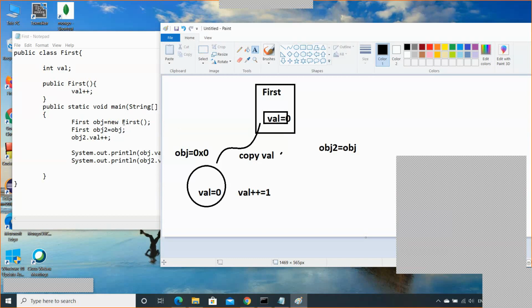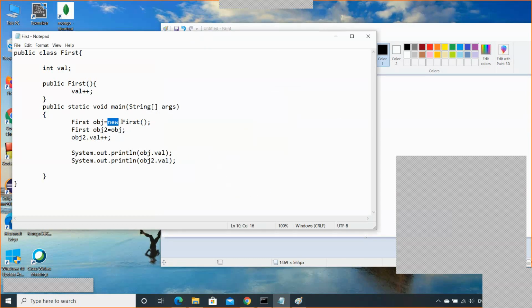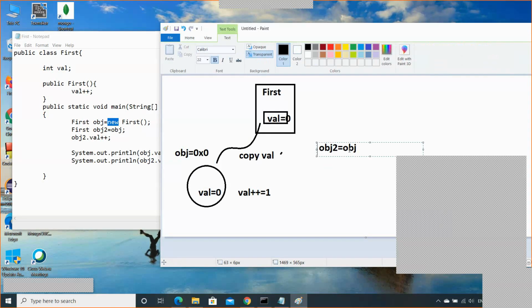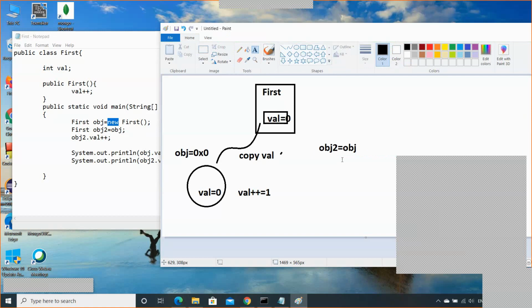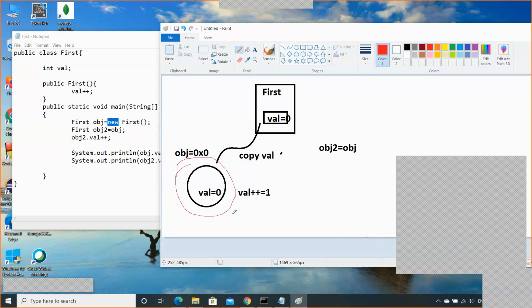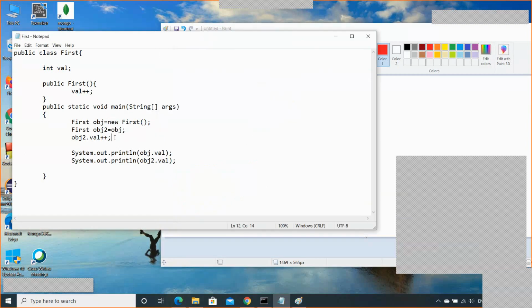There is no new keyword. There is the absence of the keyword new. So when you say obj2 is equal to obj, this means that obj2 is referring to obj. And what is obj referring to? Obj is equal to 0x0. What does this mean? This means this is the object. 0x0 means this memory where the object is created.